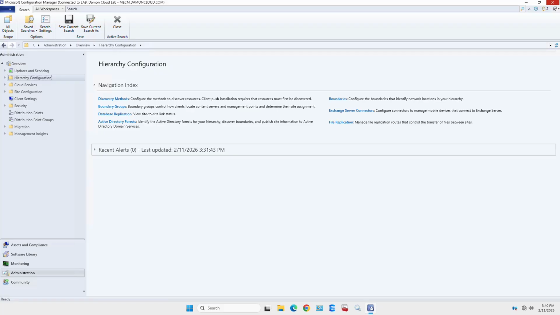These include locations that define where the devices are that you want to manage. So that's what boundaries do. Boundary groups are logical groups of boundaries that you can configure. So a hierarchy can include any number of boundary groups.